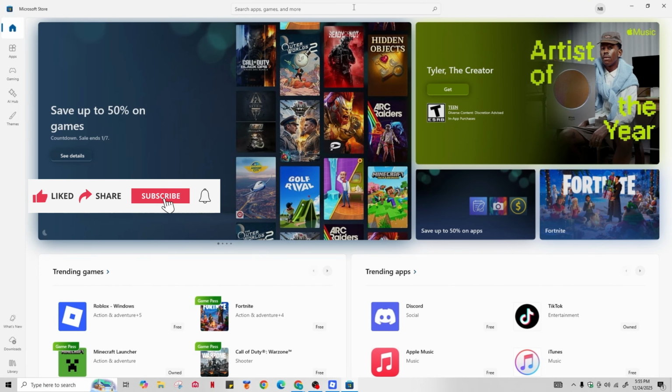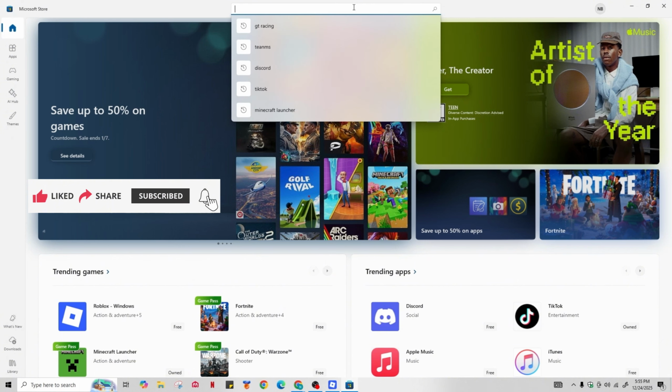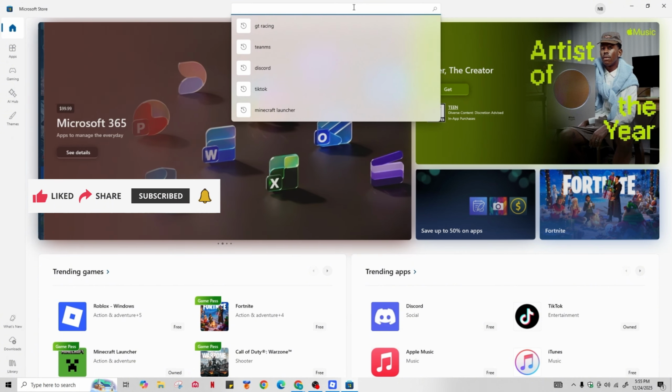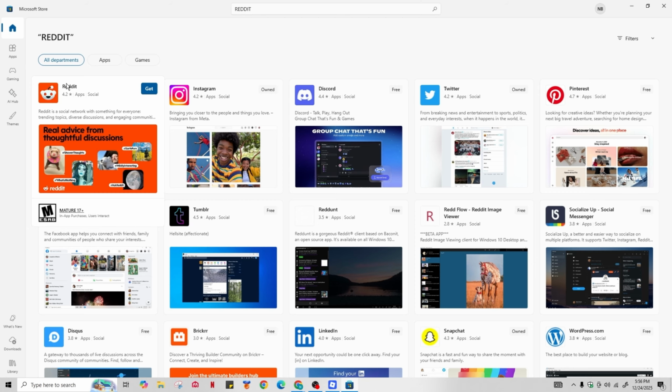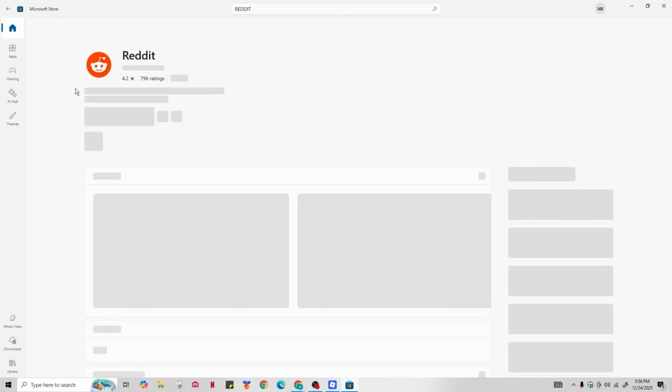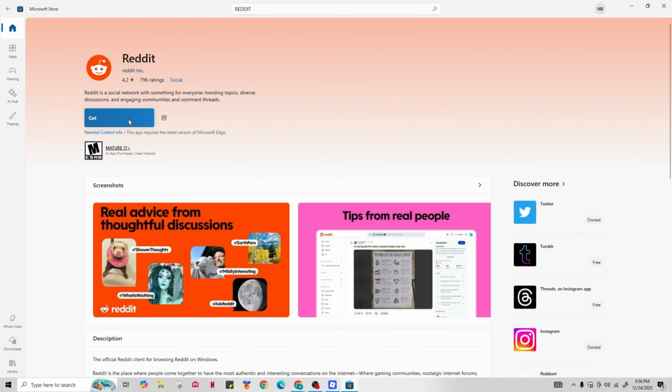Once it is launched, tap on the search bar in the top and simply search for Reddit. Click on the official app of Reddit over here and then tap on Get, which is highlighted in blue color. Wait for the installment. And once it has been installed on your device, you can launch it and start using it by signing into your account.